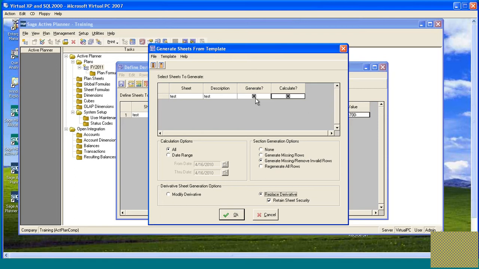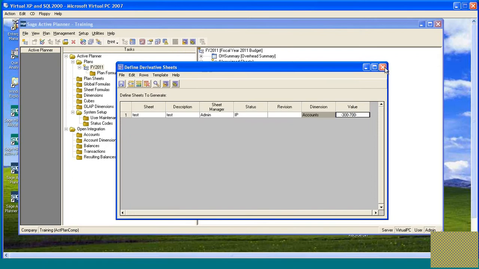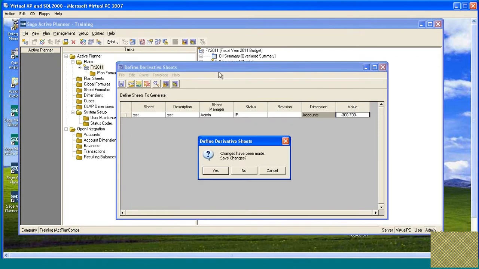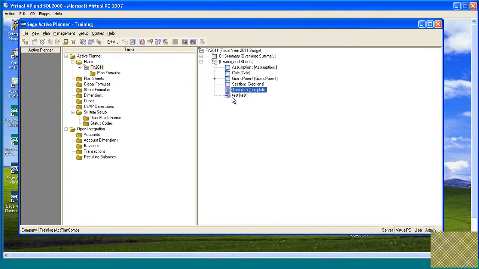Okay, so we've told it we want to generate the sheet called test, and we want to refresh the calculations once it's done. We're going to replace the sheet, and we'll hit OK, and it will create the sheet. Now it's processing, which means it's refreshing the calculations, and now it's done. So we can exit the define derivative sheet screen and save the changes. And what we'll see is that it created a sheet here called test. That's what we told it to create, and that's what it did create.